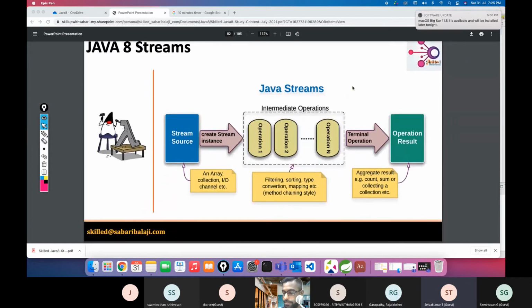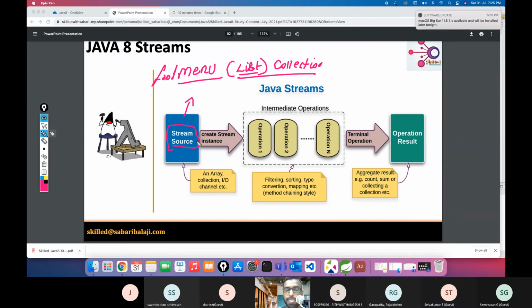Okay, so this is streams. What we have to understand here is the stream source. That is the starting point. Who's the stream source? Who's the source for the stream? It's a list. List is what? It's a collection, correct? So the source for the stream is that menu, which is a collection, a list of food menu objects. So from that source, we are creating a stream.